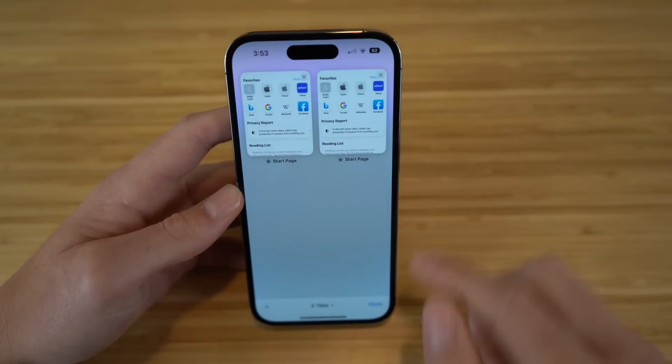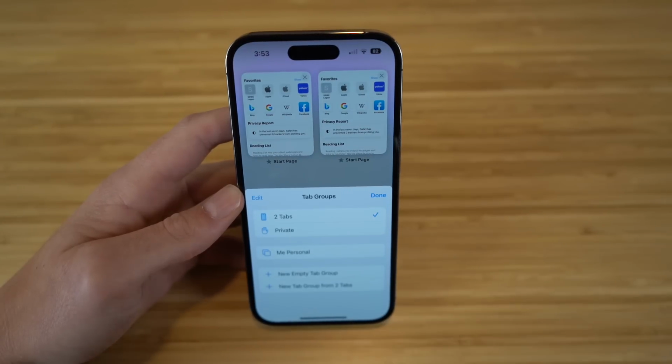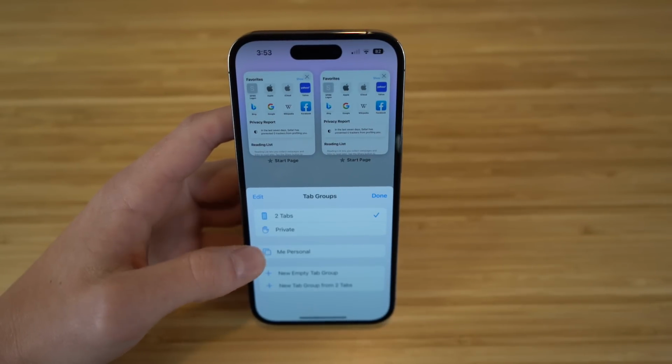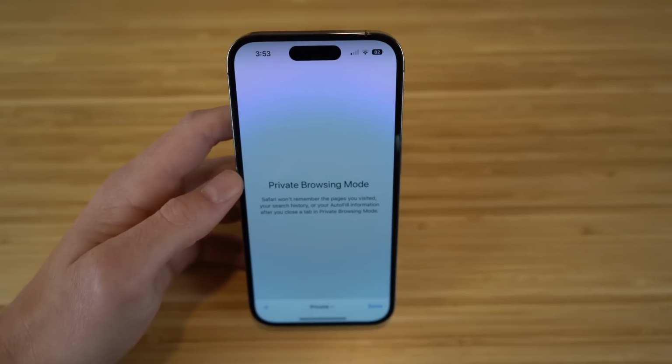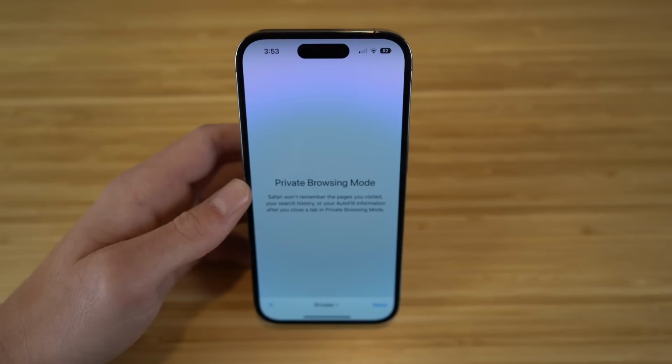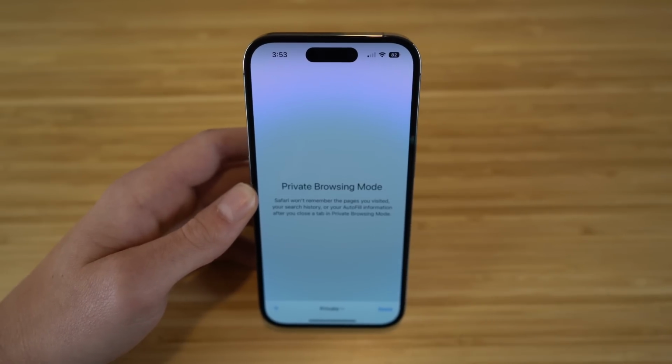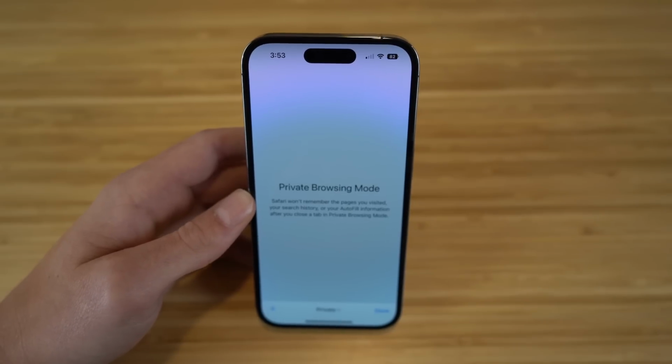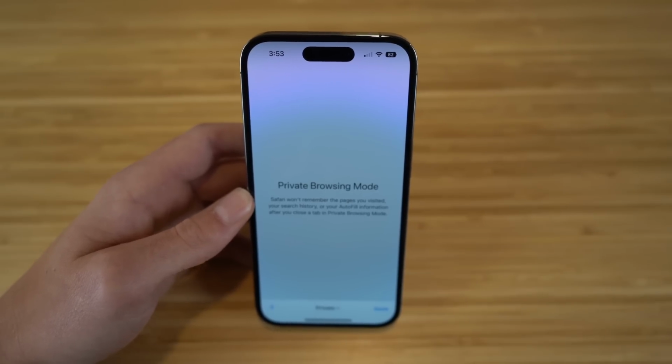If I go back and click two tabs right here, now you're going to see I have my tab groups. I'm just going to show two tabs, and I have the option to turn this to private if I like. If we click private, essentially what this does is it turns on private browsing mode, and Safari won't remember the pages you visited, your search history, or your autofill information after you choose a tab in your private browsing mode. So if you want information that you're looking up on Safari to stay private to yourself, you can create a private browsing mode simply by doing what I just showed you on your iPhone 14 Safari app right here.